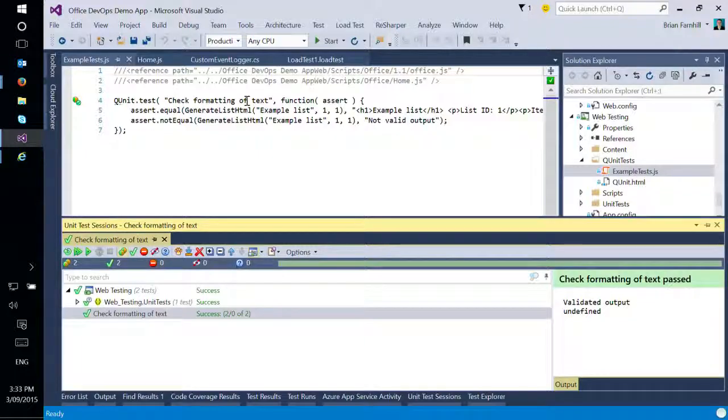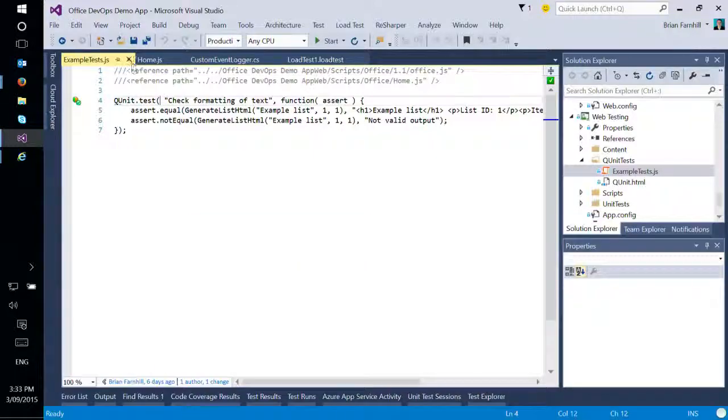So again, more on the testing front that we can do when we're using the add-in model versus stuff that we would traditionally do when we're doing server-side code with SharePoint.